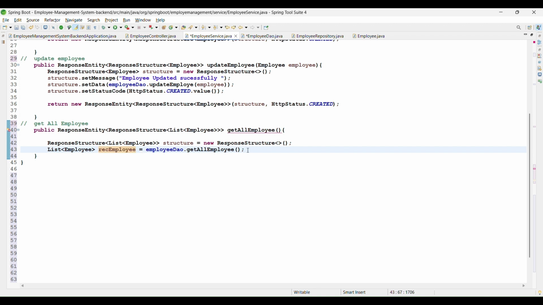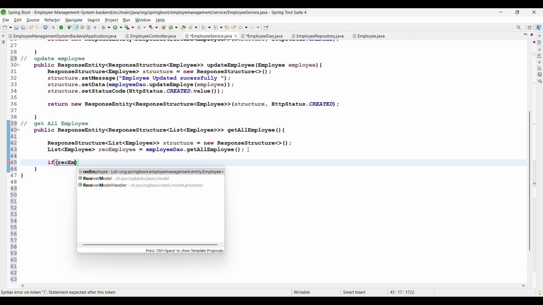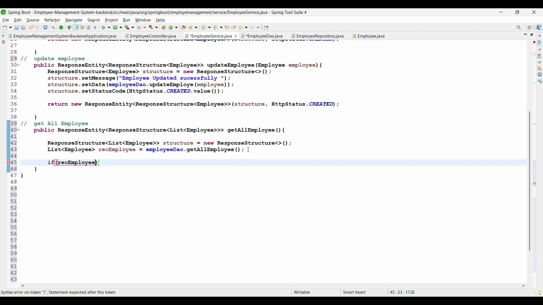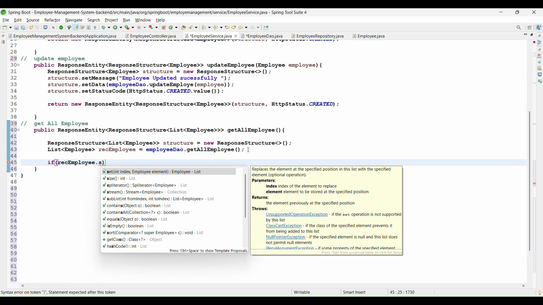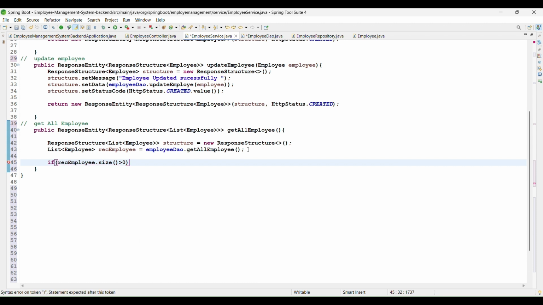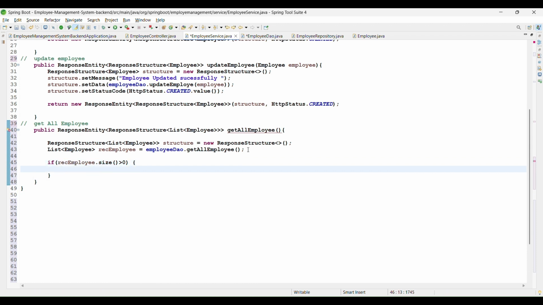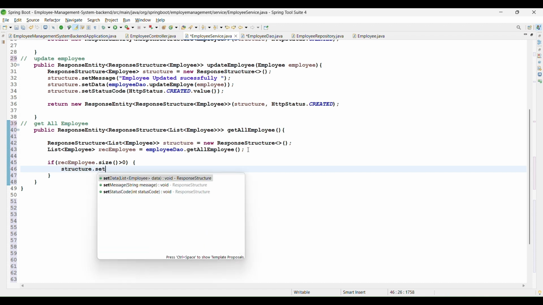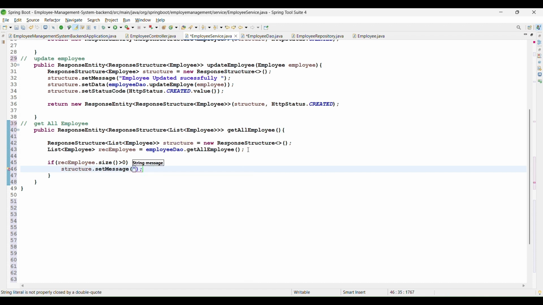Then we have to check first whether it will be available in the database or not. For that, we need an if: receive employee dot size is greater than 0, then you have to give me the data. So first we need a structure. The message will be employee found.